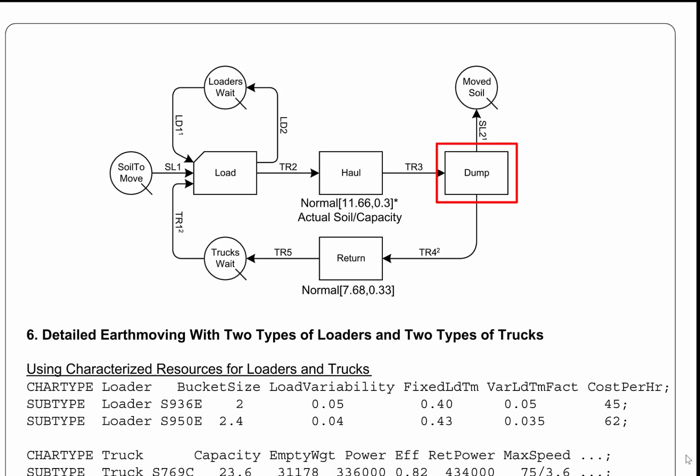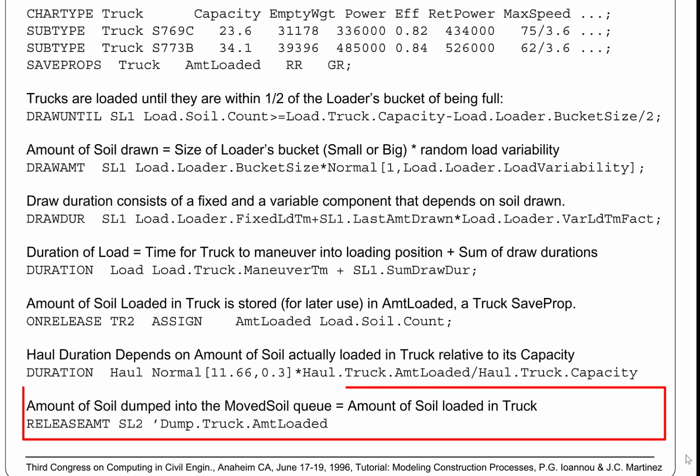When activity dump ends, it has to release an amount of soil through link SL2. The amount of soil released is given by the release amount statement for link SL2. That amount is given by the SaveProp amount loaded of the truck currently residing in the terminating instance of dump.